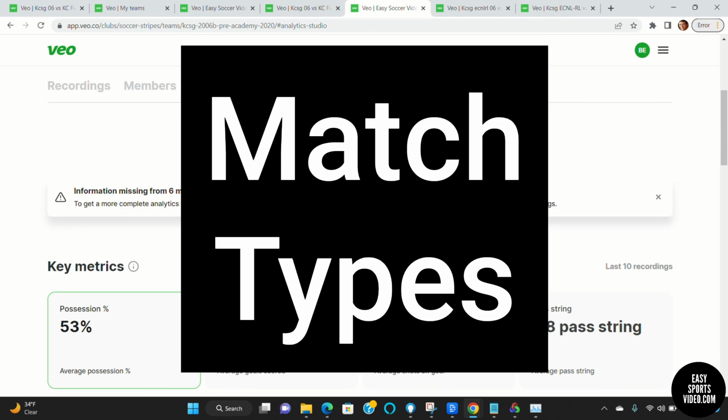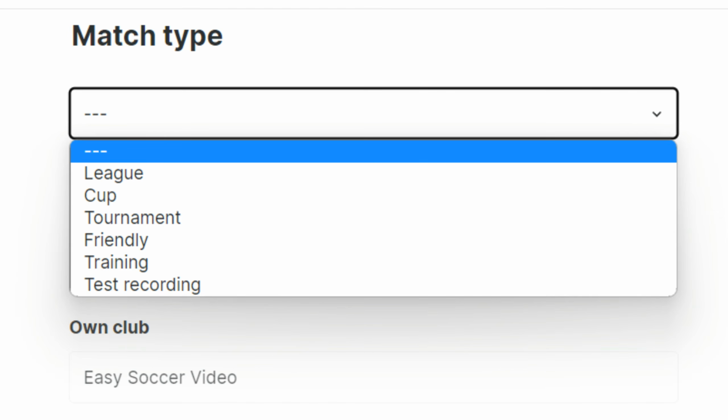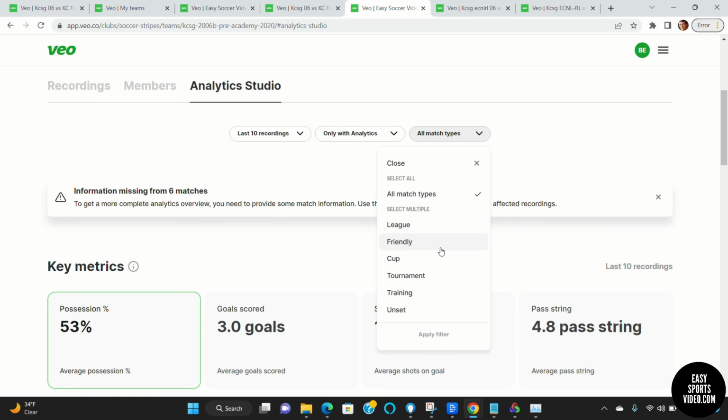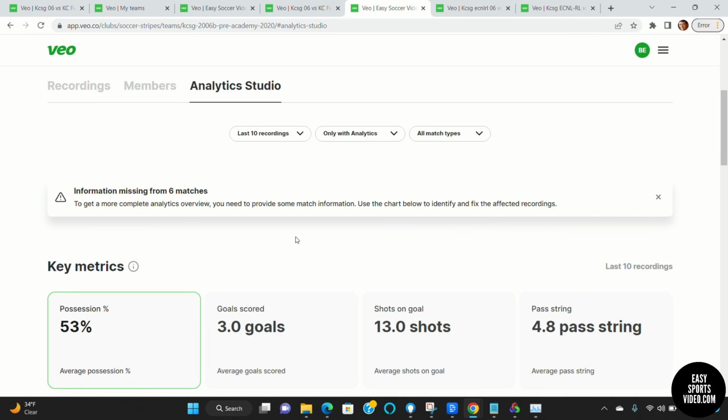When you make a recording, you can specify what kind of game it is. So I've actually made sure that I go ahead and set these up in the game properties, because if you want to look at your performance across types of games, you'll be able to. For example, your stats in the league are going to be different than stats in your friendly or maybe in a tournament. So you can filter your analytics across those 3 categories.